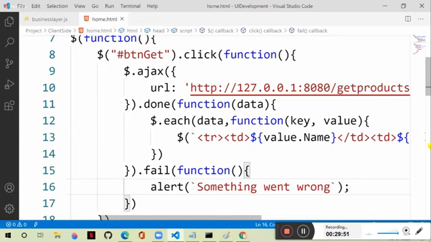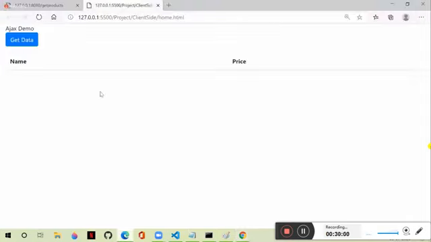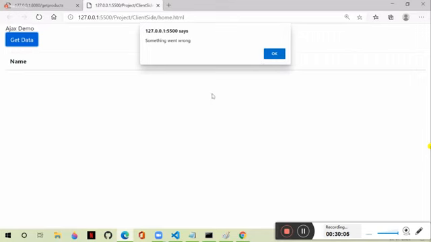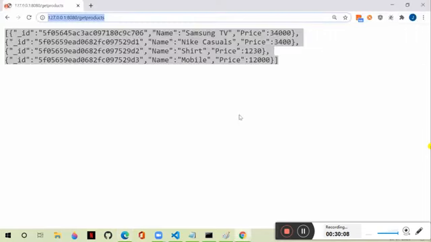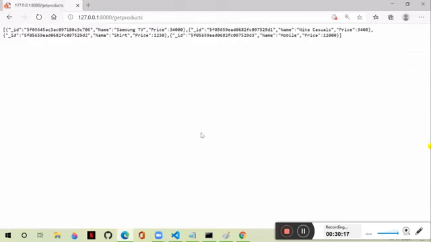Now I will refresh this here. We have to open that page. This is the page. I'll refresh this and click on get data. So it has to get the data. It is showing something went wrong because, as I already told you, CORS issues will be there, cross origin resource sharing issues will be there. So I will tell you how to manage that CORS issue.